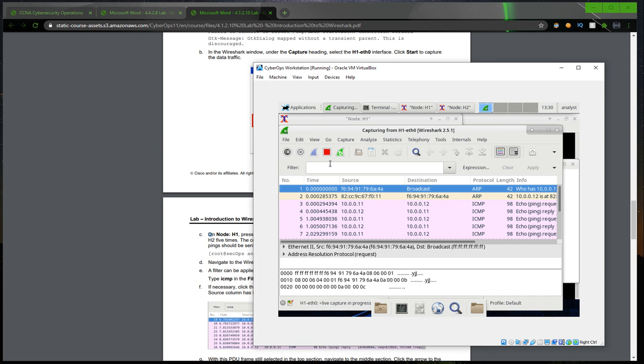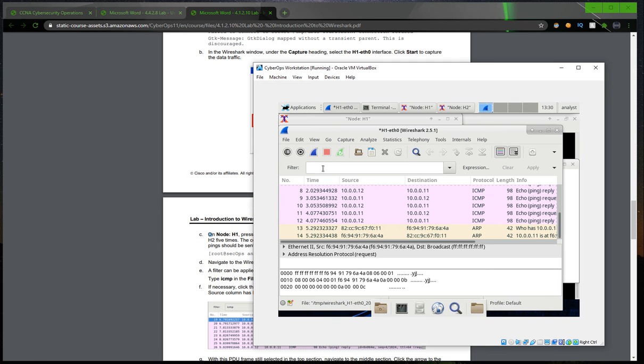Now we move to our Wireshark, and we can pause here, and now we will type icmp to filter the packets. This field is used for filtering the packet capture. You can filter using ICMP, ARP, and different protocols you can use here.